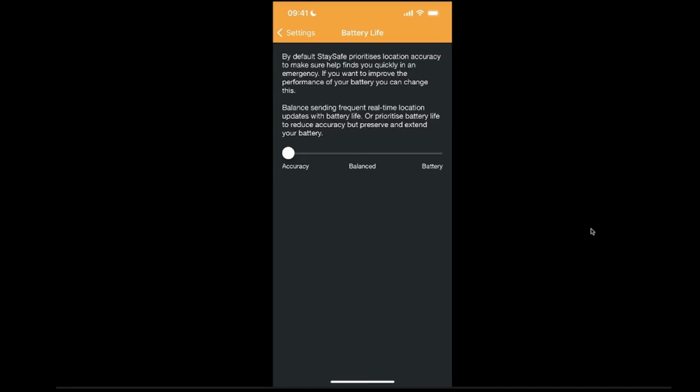If you feel the app is using too much battery power, you can come into this feature here and toggle the slider to balanced, which will share your location slightly less, and then battery, which will share your location even less. However, if you're in the same location, the app is smart, so it will know that you're in the same location and it won't consistently send your location update. So you can toggle this slider if you feel your battery is being used quite a bit when using StaySafe.